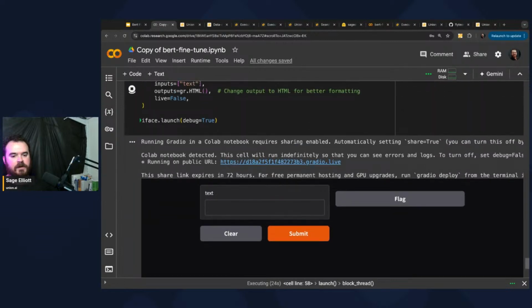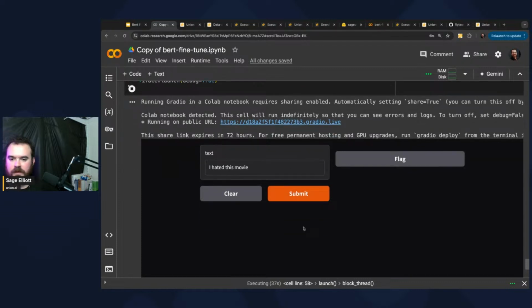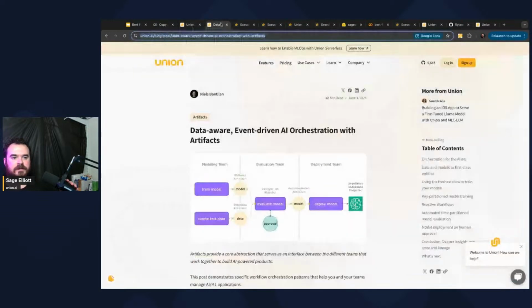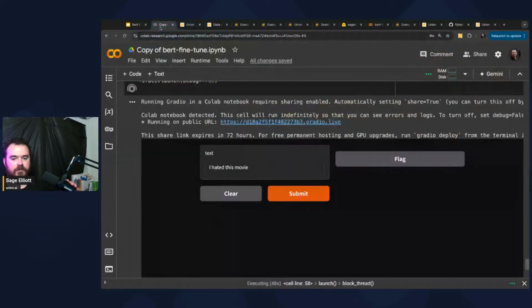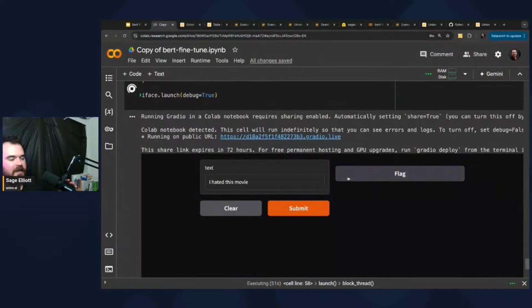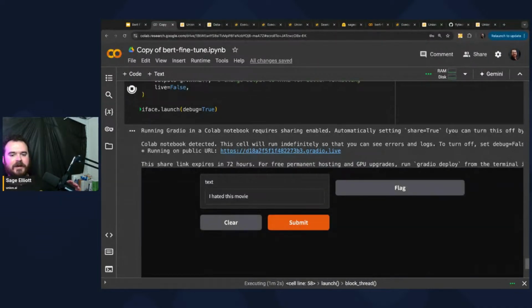Like I said, Gradio just upgraded to Gradio 5, and I know they did some changes. So let's say I hated this movie. Submit. Let me see if that kicked off an execution. It did. One of the things I remember in the changelog for Gradio is that by default, it doesn't have this feedback spinning box. If you hit submit and it's waiting on something, it would show up there. I guess it doesn't do that by default. I'm sure you can re-enable it.